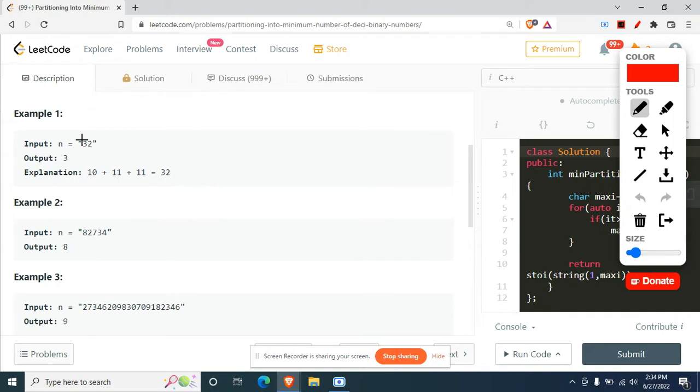So what do we mean by this question? Let's say we have a value that is 32, and how can we form 32? That is using these combinations, that is 10, 11, and 11. Mind you, we are not actually using the binary representation. Okay, so what do I mean by that?